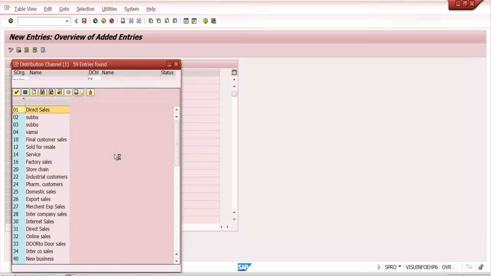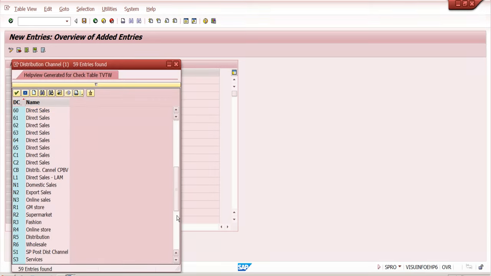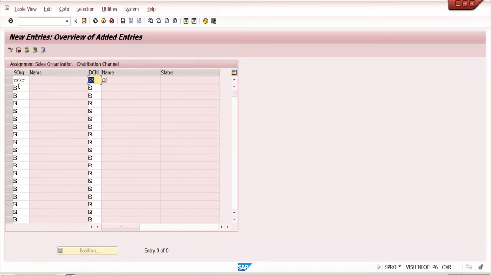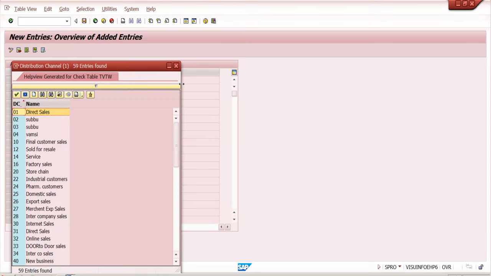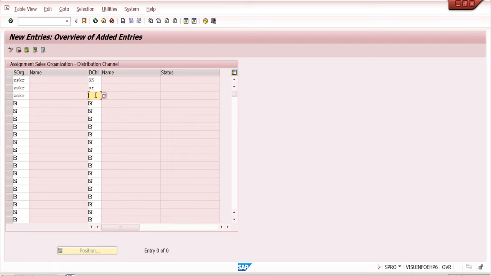What are our distribution channels? It will come with S, right? S or R? Yeah. SK, SN, SR. Okay. SK, ZSKR, SR, GSKR. What is that? What is another one? SN, I hope. Okay. Same, you can copy with Control C and enter here.